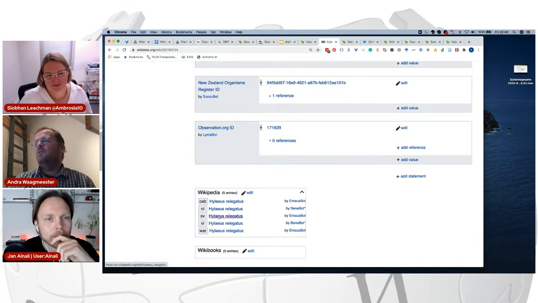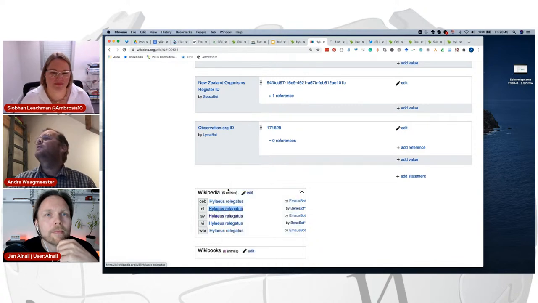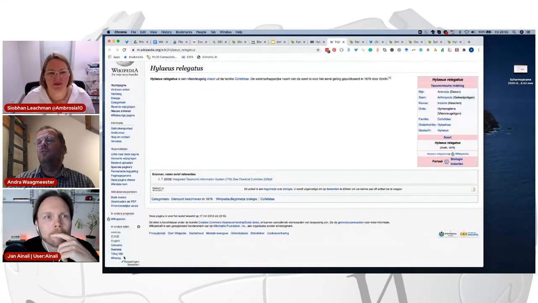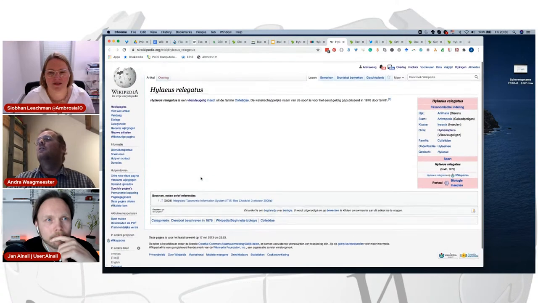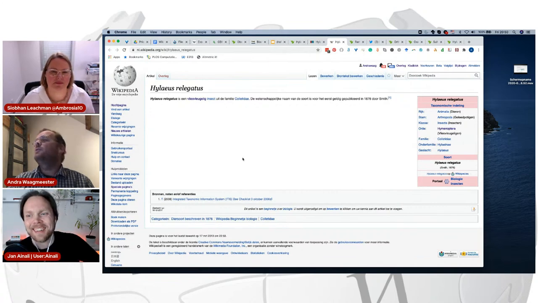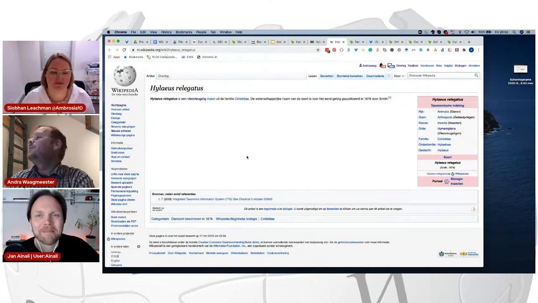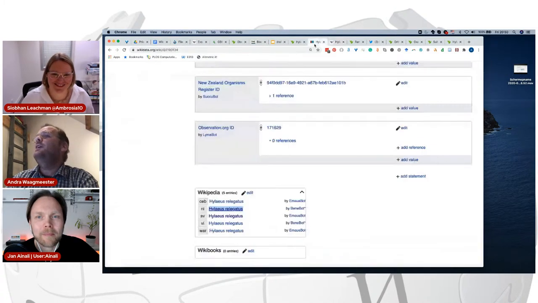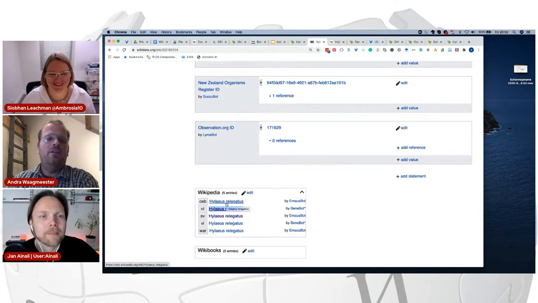There is a Dutch article, Swedish article, Vietnamese article, and we can actually open it to show, because what you're seeing here is the exact same thing as what you're seeing here. So you can see the Dutch article also needs some improvement, which we can do today. But it seems the English Wikipedia article is not there.